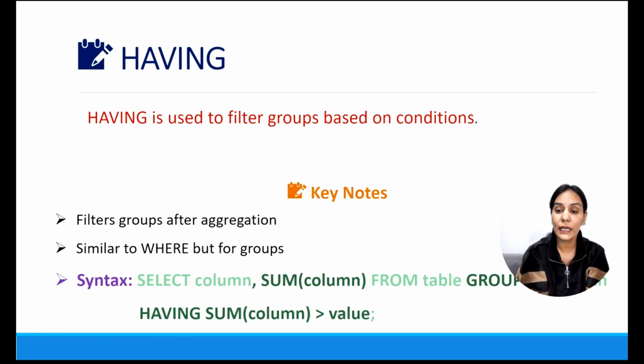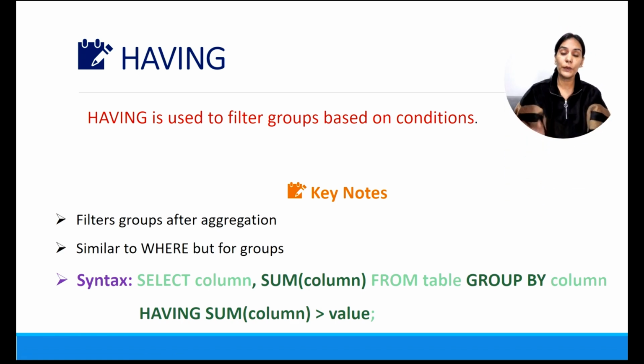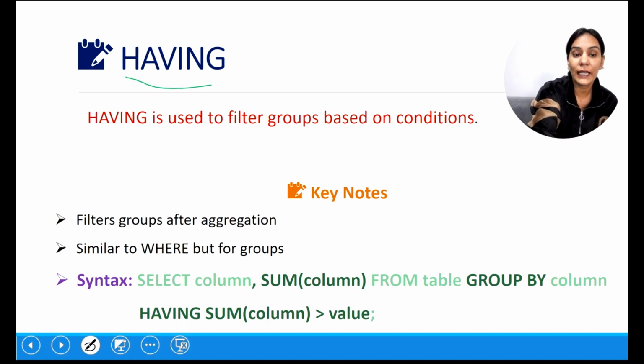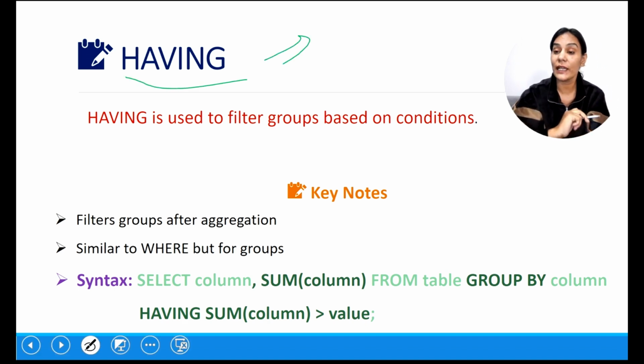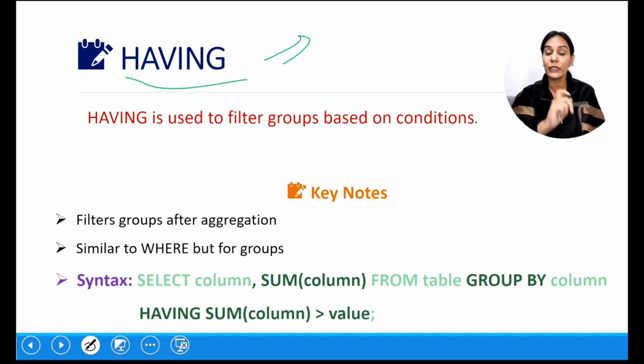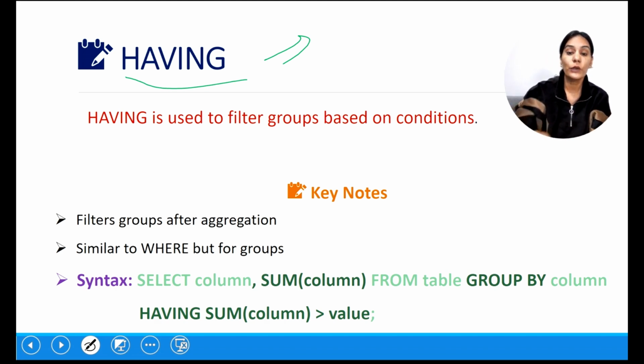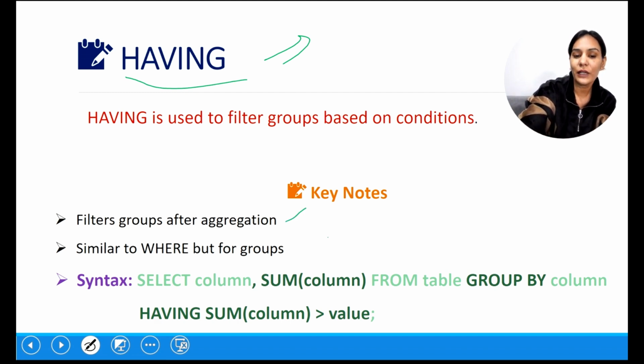Now, the next thing is that when we have to mention a condition on the grouped data, we can't do it with the help of a WHERE clause. We have a new clause here. HAVING is used to filter groups based on a condition. This is a new clause that works similarly to a WHERE clause, but it works with groups, and the WHERE clause works with rows. So the key notes here: filter groups after aggregation, similar to WHERE but for groups. Now what is the syntax here?